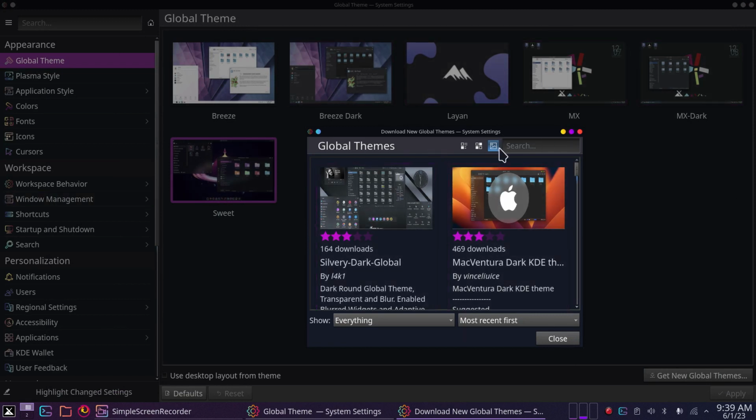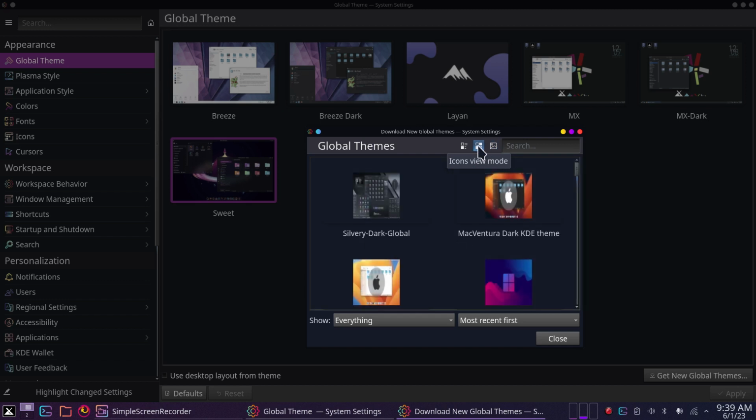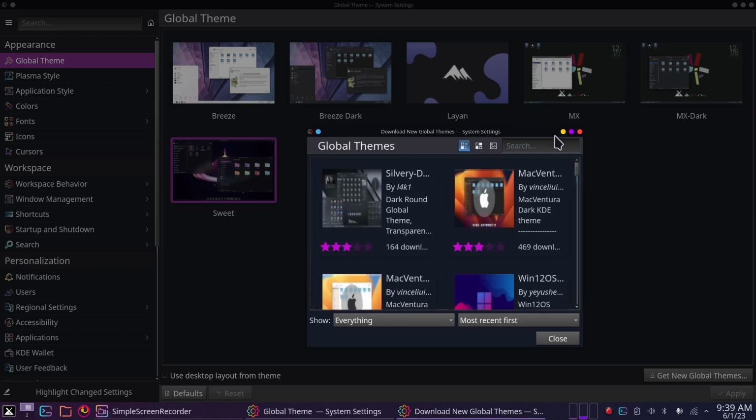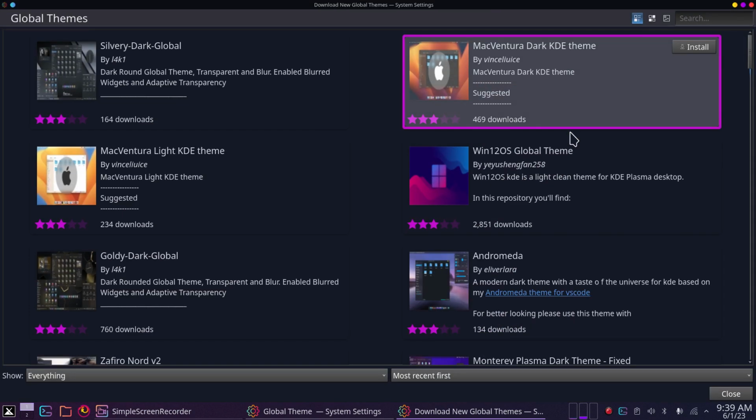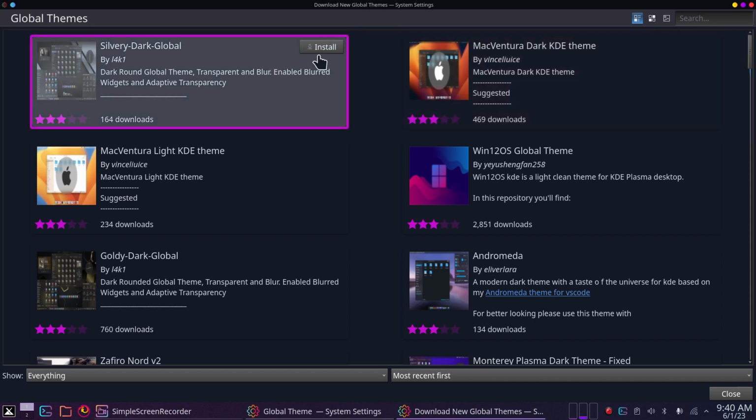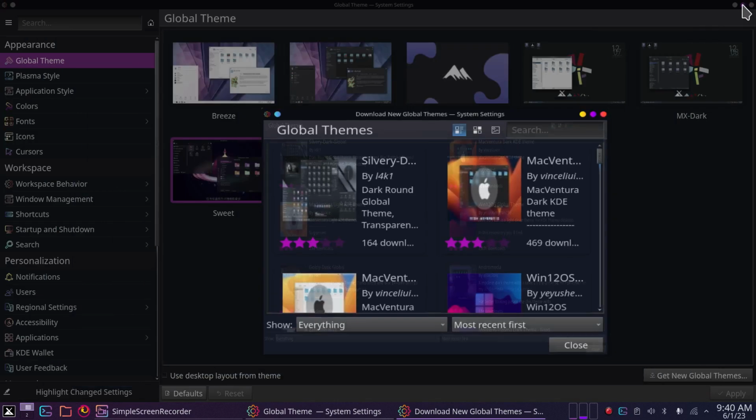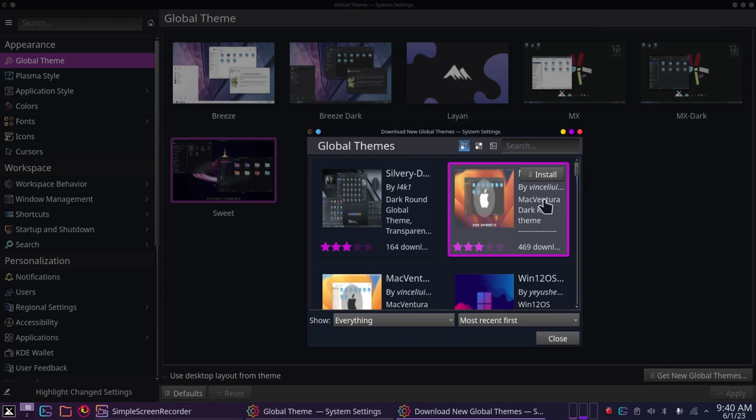So we can look for themes. We can take a look at the views, like preview mode. You have icon view mode, and you have the tile view mode. And again, don't forget, you can just make this bigger if you like. You have an install key. So if you want the theme, you can rather easily install that.